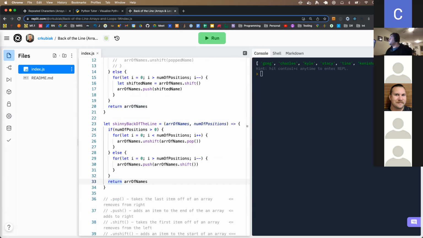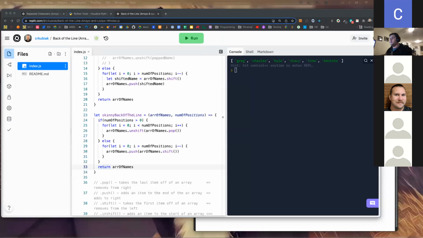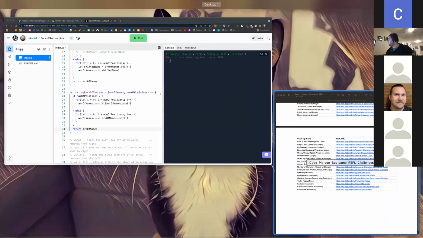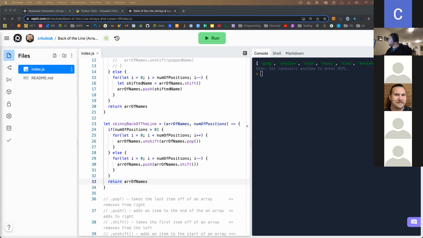All right, so let's go ahead and take a look at one last challenge here for the night, as soon as I can find the browser window.